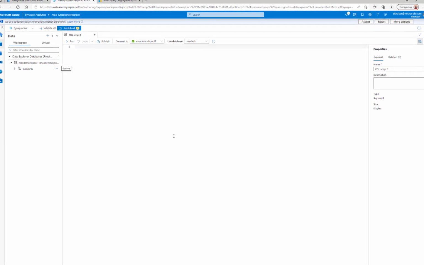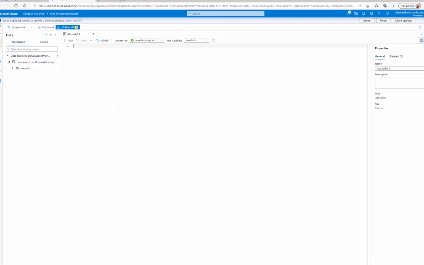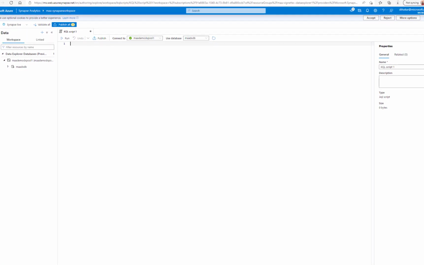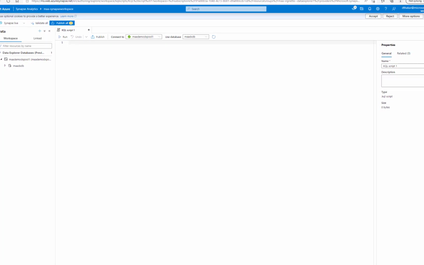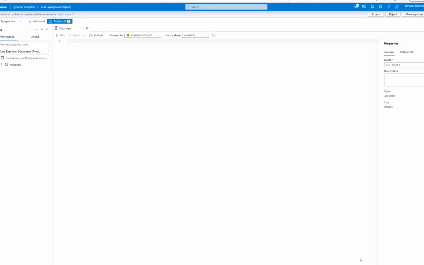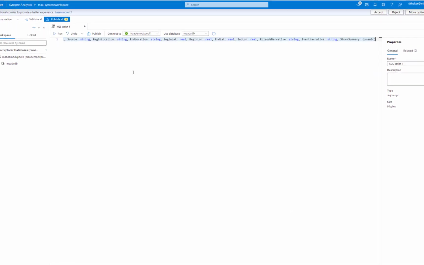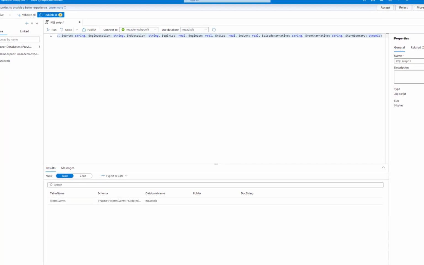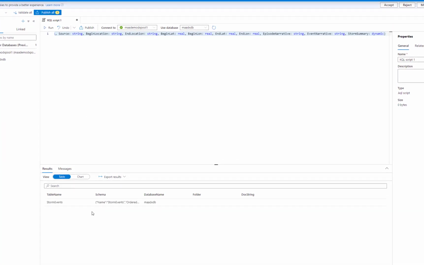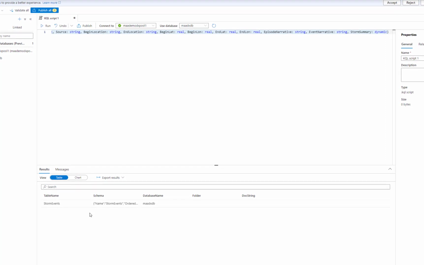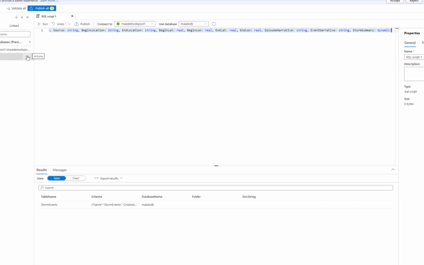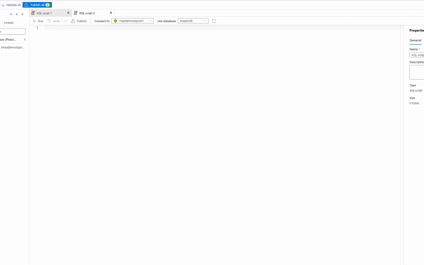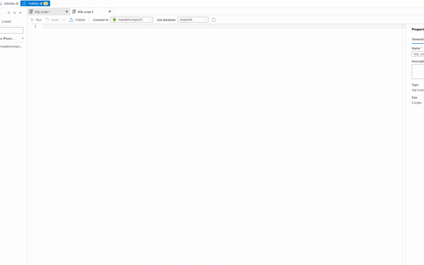So let's try to run a couple of commands. First thing I want to do is create a sample table. So I'm going to pop into my other screen, grab that command, and hit run. So I can see that the query has executed successfully and the table has been created. So now let's open another script, and I want to ingest some sample data.